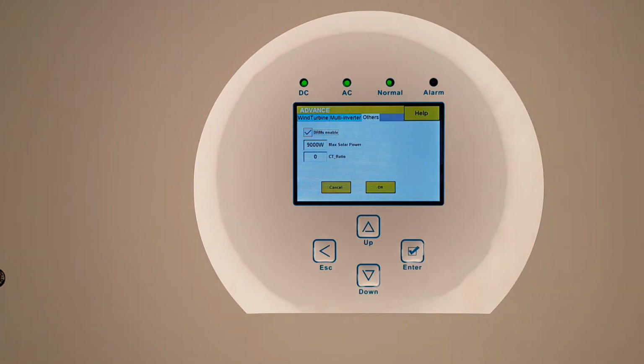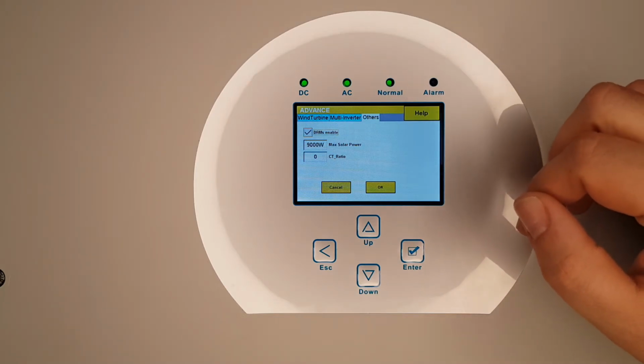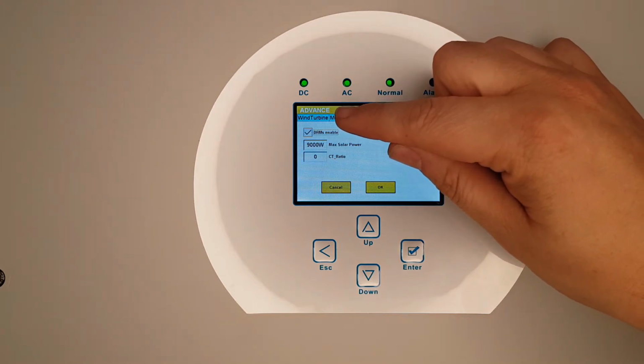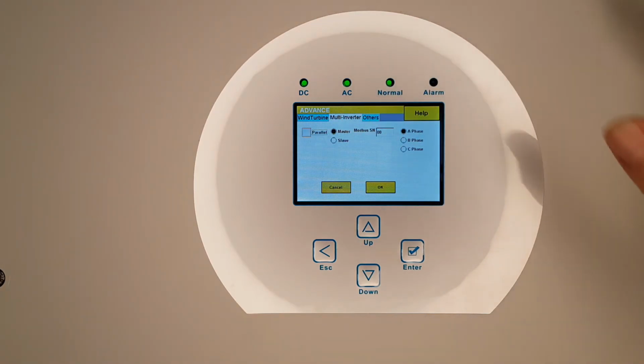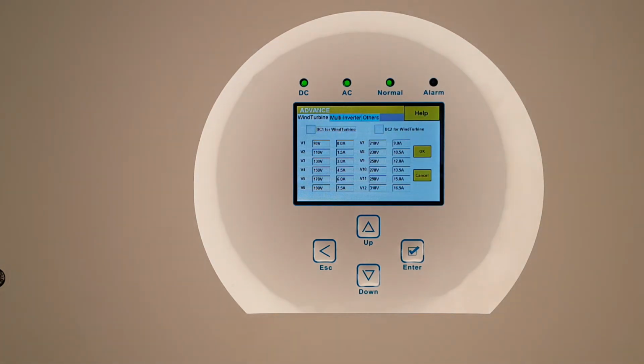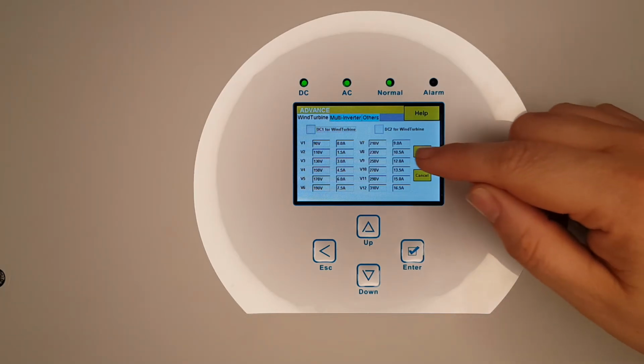Your advanced settings, this is if you have obviously others, so your max sell power, which is your solar panels, multi-inverter. This is important. As you can see, this is set up to master and A phase. If you have a parallel inverter, you select parallel, make sure that the dip switches in the parallel inverter are in place for it to know. Your wind turbine, this is all set if you have a wind turbine in place.